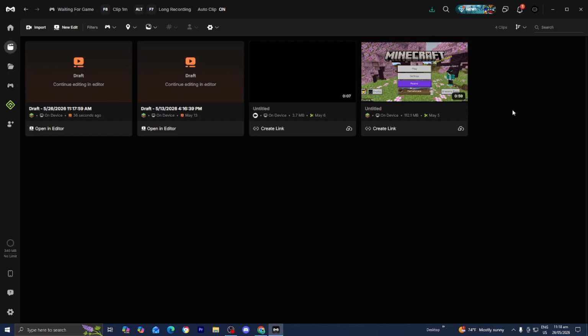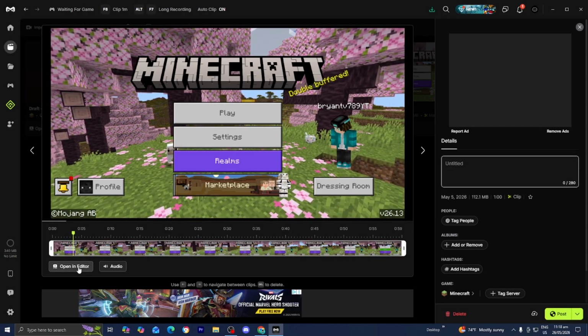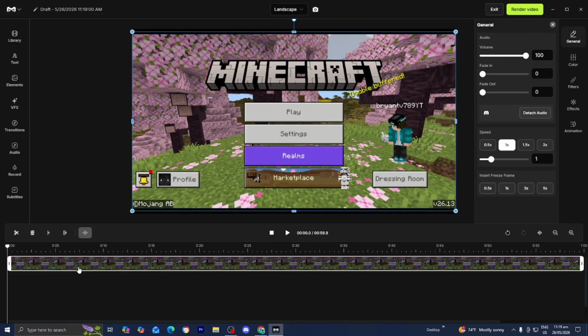The first thing you want to do is open up Metal, go to the left menu, and press over here where it says Library. From here, please find the clip that you want to work with. For this video, let's work with this clip right over here. Then you want to go ahead and select this option that says Open an Editor, and that is going to open up the official Metal editor.